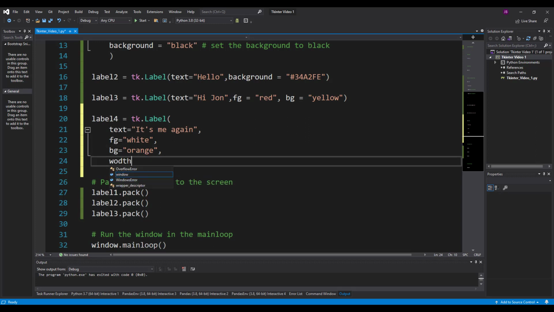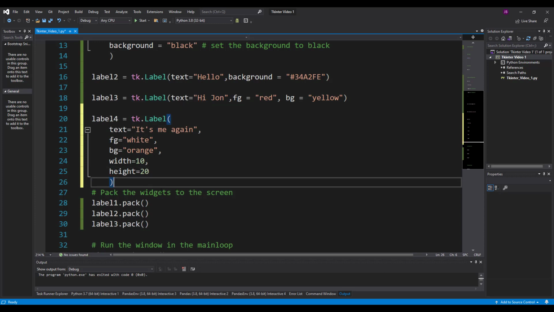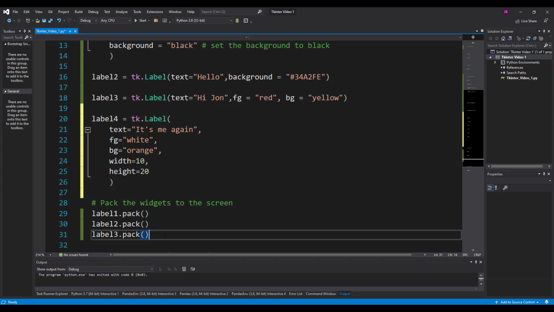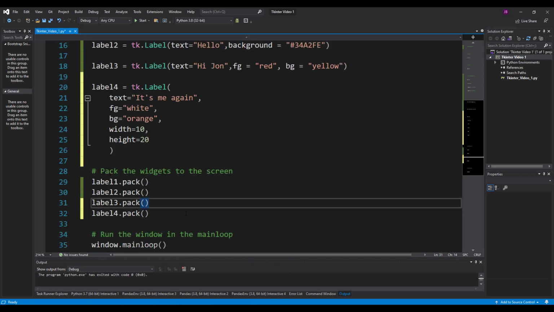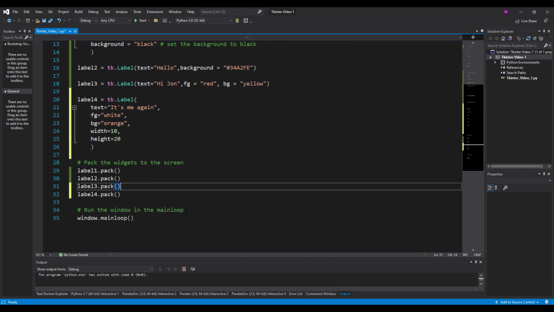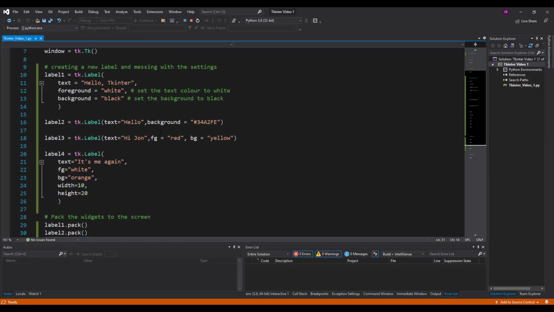And then you can set just the width property. Width equals 10. These expect integer values. Height as well can be set, and let's go 20 for the height. And then it won't work unless we pack it. So let's pack our object. Pack goes in, bracket, bracket. Beautiful, very good. Let me zoom out for you so you can see all the code as one. There we go. Run this.